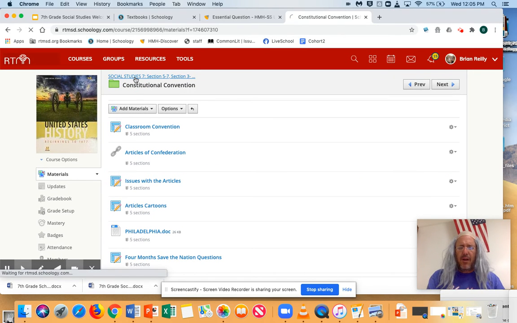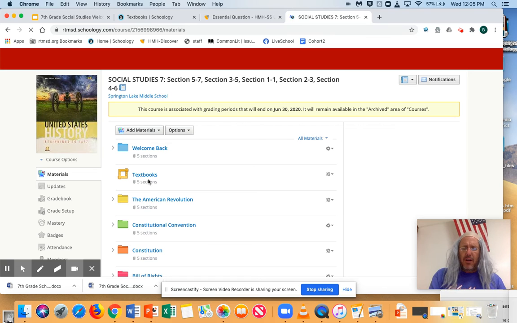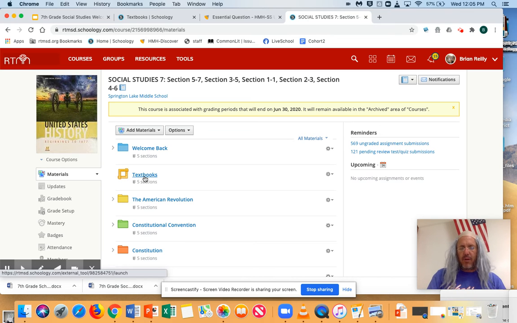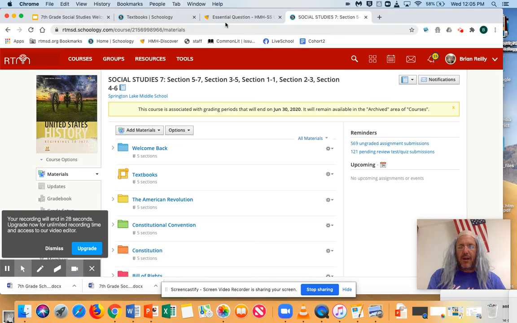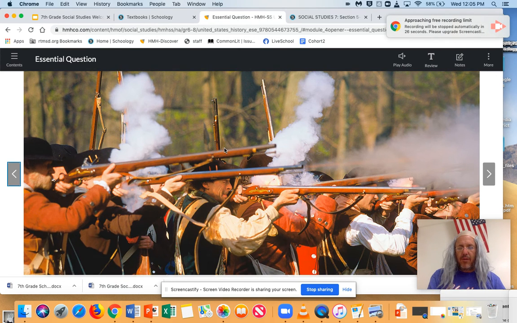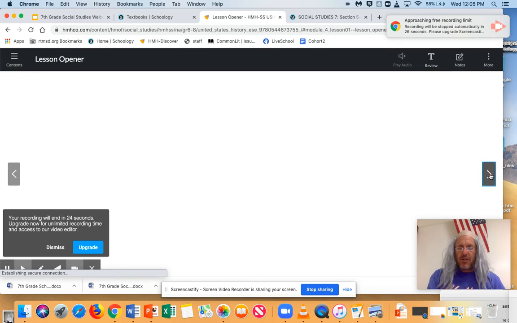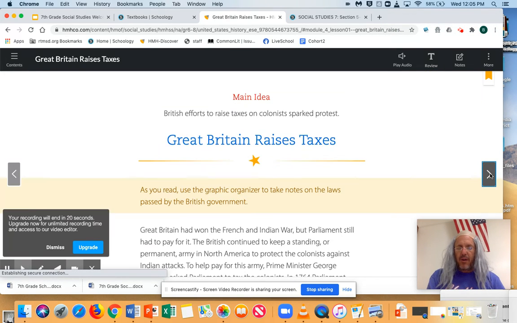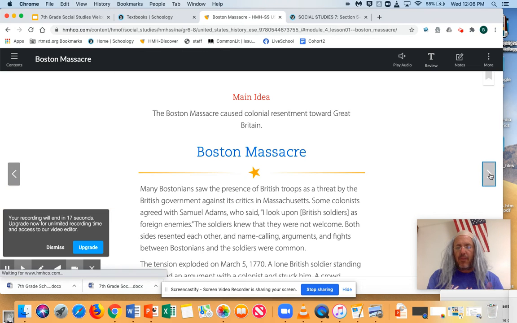How about the textbook? Well, if I go back, guys, to the original page, you will notice, and you will all have this, an icon to click on to get into the textbook. Obviously you're not going to be here initially in the building, so we're going to have to use the online version of the textbook. When you click on the textbook icon, it's going to bring you into a login page. We will cover how to log in next week. But if I click here, you will notice, guys, that you can almost page through it just like a normal textbook. Great Britain raises taxes, the Boston Massacre, and it would proceed on through the Revolution.